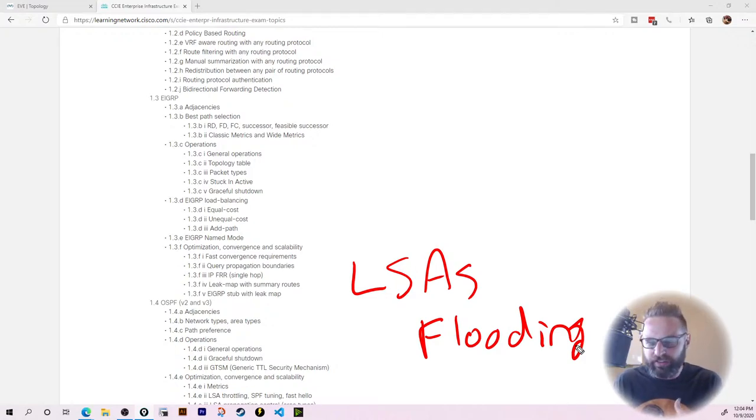Flooding is a big deal. You see, there's a timer on all of these OSPF advertisements that after the advertisement or the route goes out, it starts ticking down from like 60 minutes.